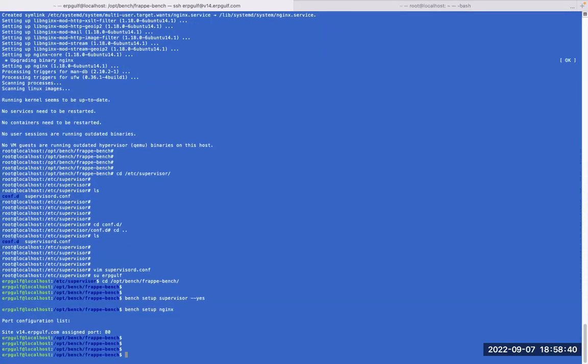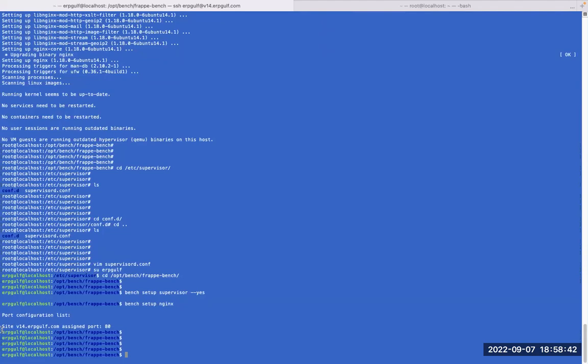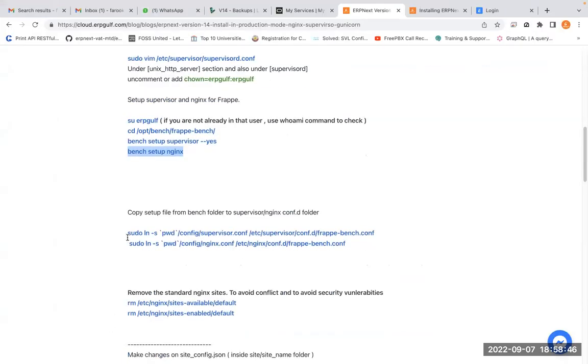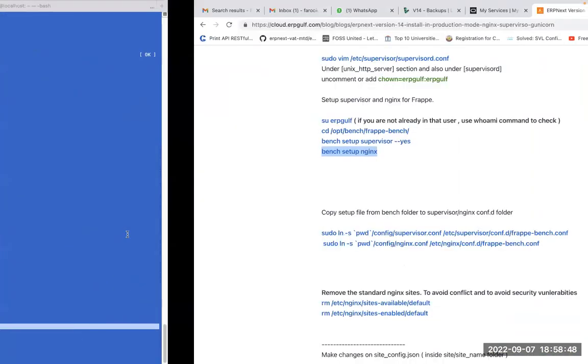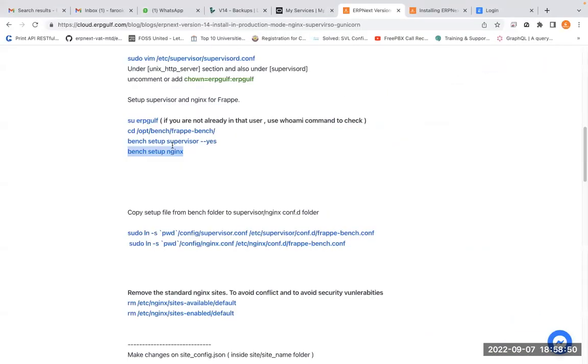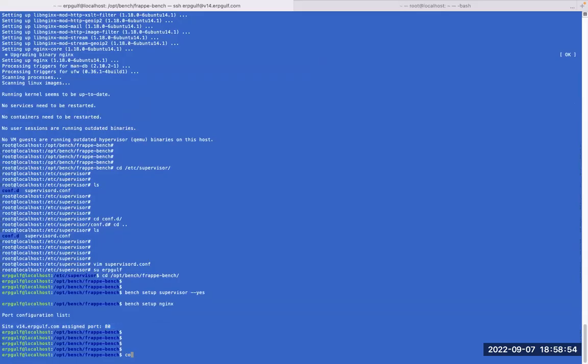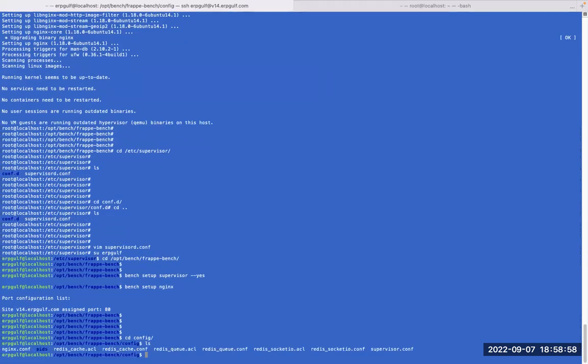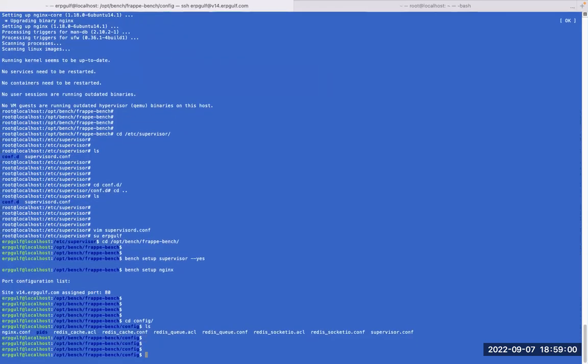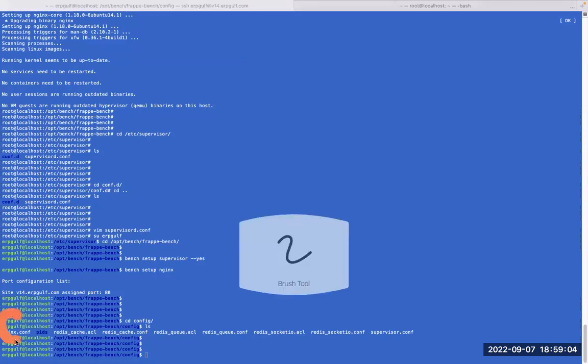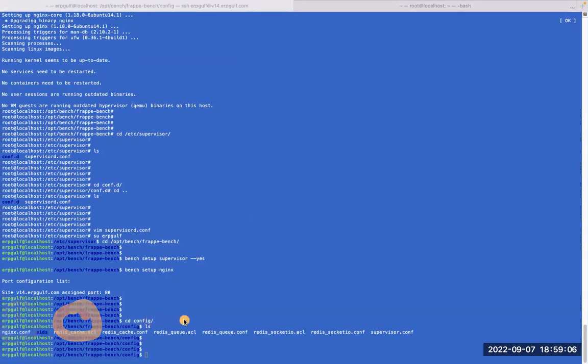Here you can see the bench is running on port number 18. It creates two files here in the config. There is a config folder in the Frappe bench, and here you can see some configuration files: there is Nginx, Redis, and where is that?